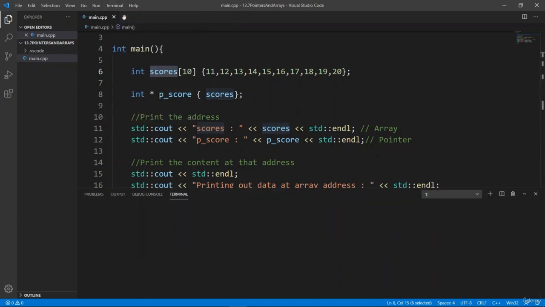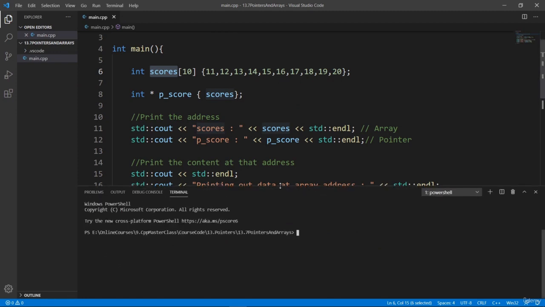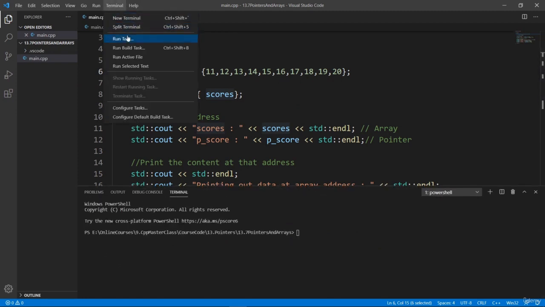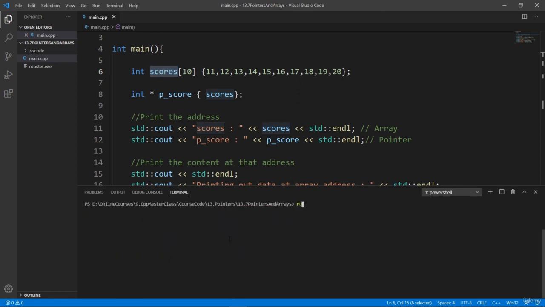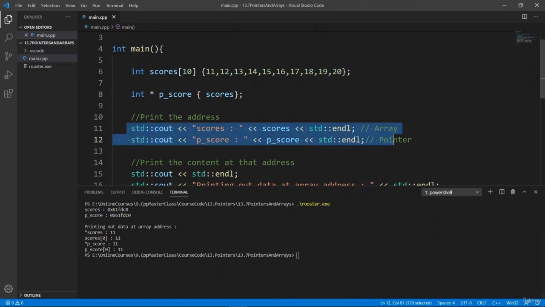We're going to bring up a terminal so that we can run this, and we're going to build with GCC. The build is going to go through, no problem. We're going to clear and run rooster, and we expect to see the addresses of these two printed out. And you see that they are the same. So we have initialized our pointer with the array name, so these two things should be pointing to the same address. And this is the address of the first element in the array.